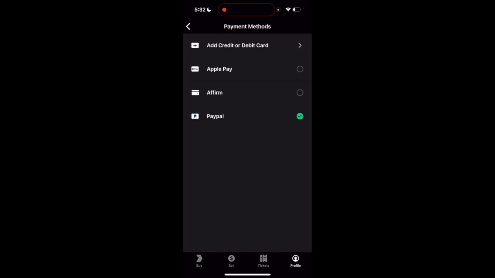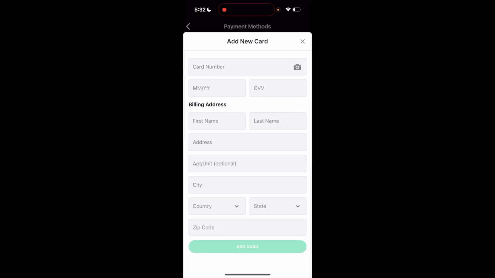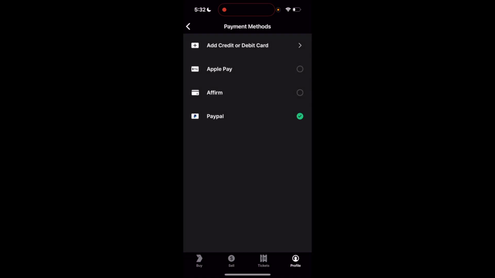Then at the top, it'll say Add Credit or Debit Card. So if you go ahead and press on that option right here, you can actually add your debit card by filling in your card number, your expiry date, your code, as well as your billing address. And if all looks good, it'll be green right here at the bottom that says Add Card. You can press on Add Card this way and now add your debit card as a payment option.